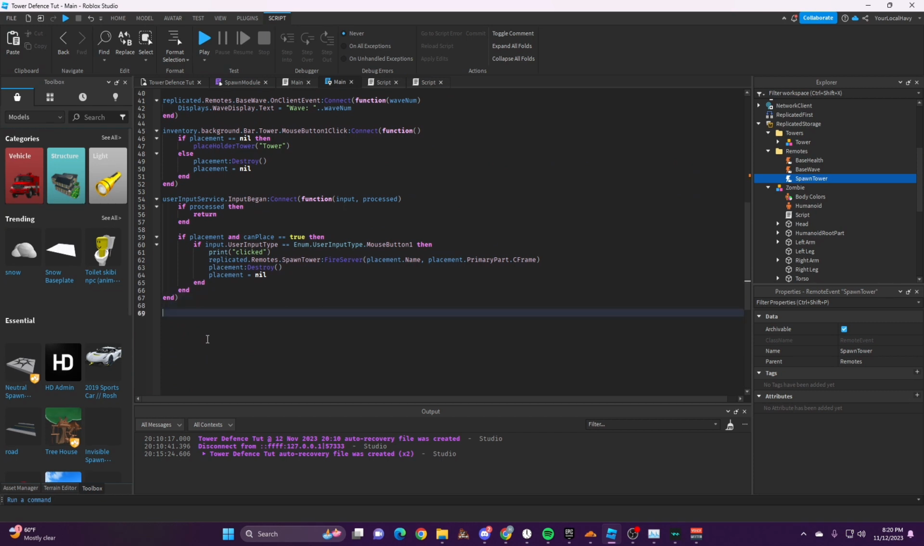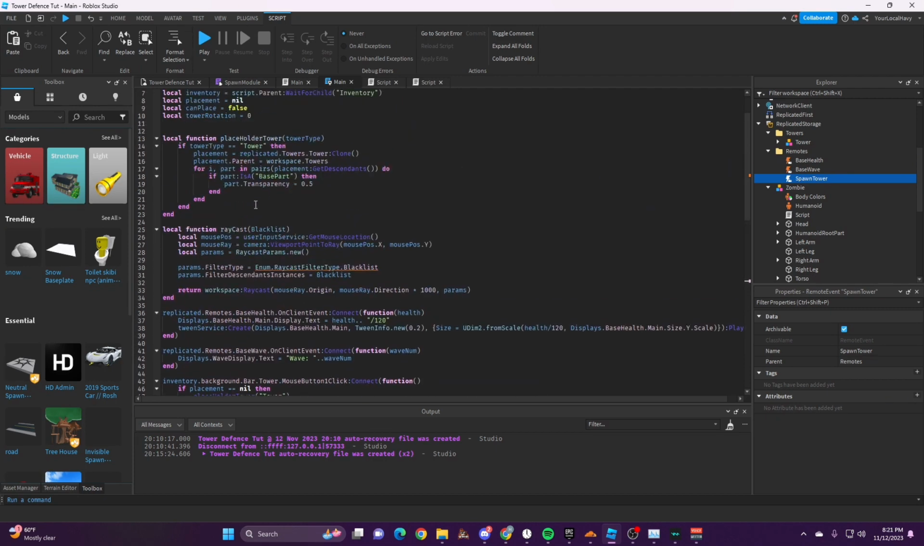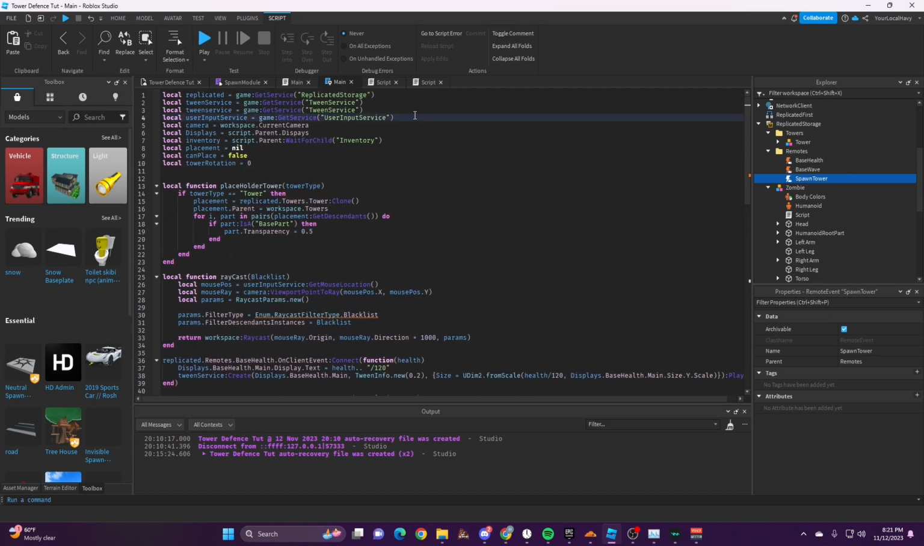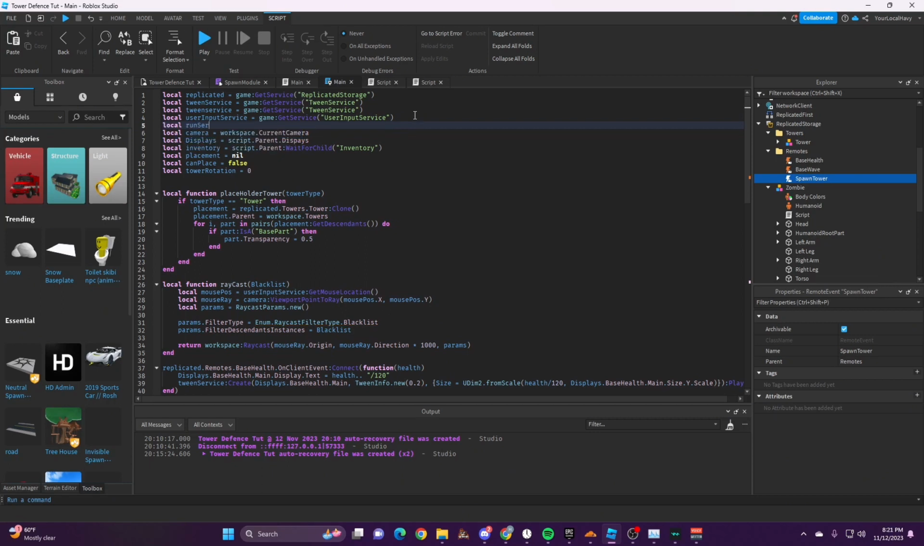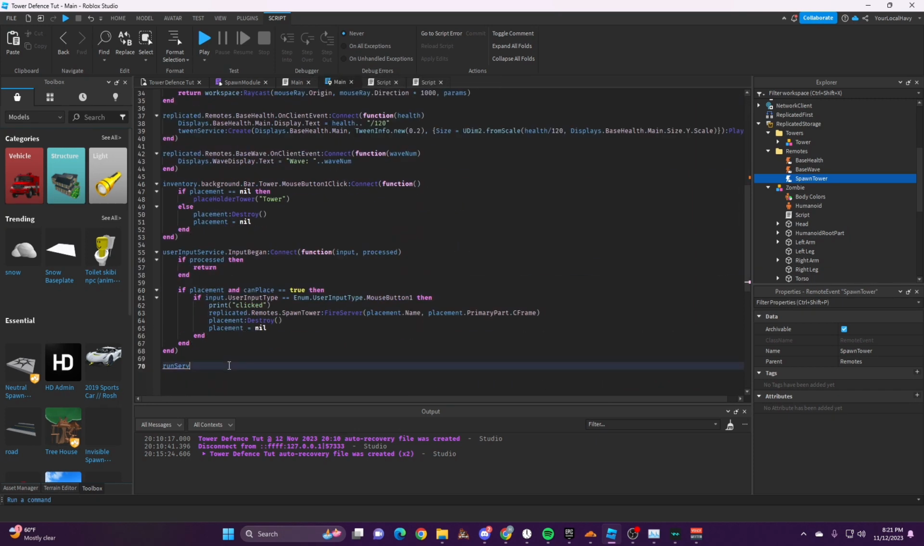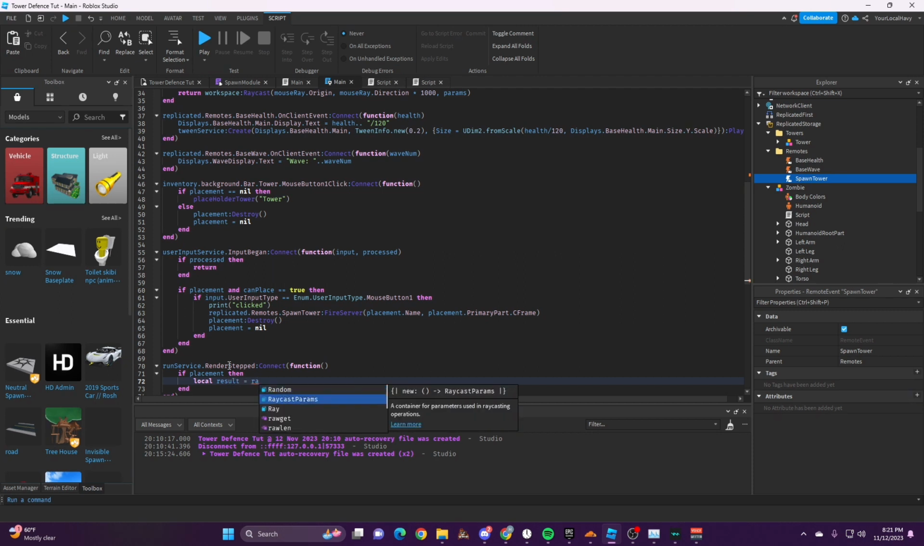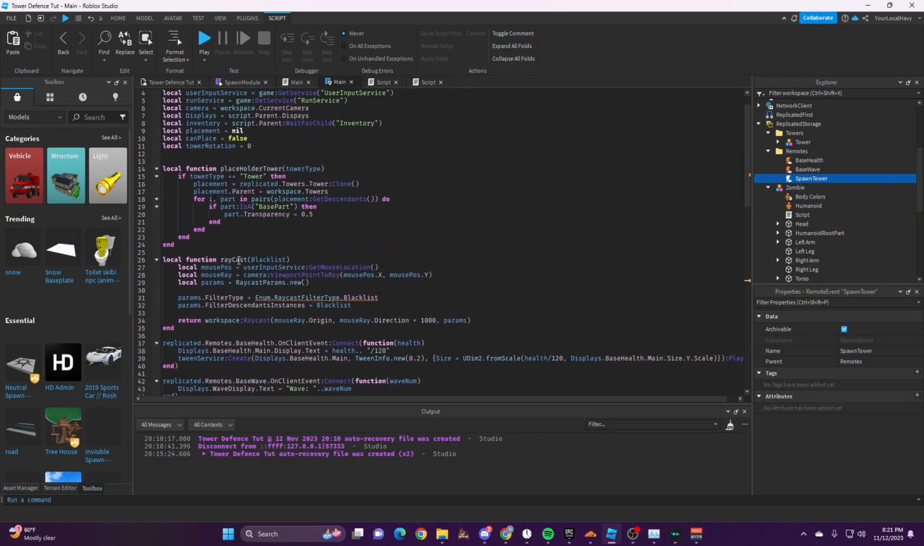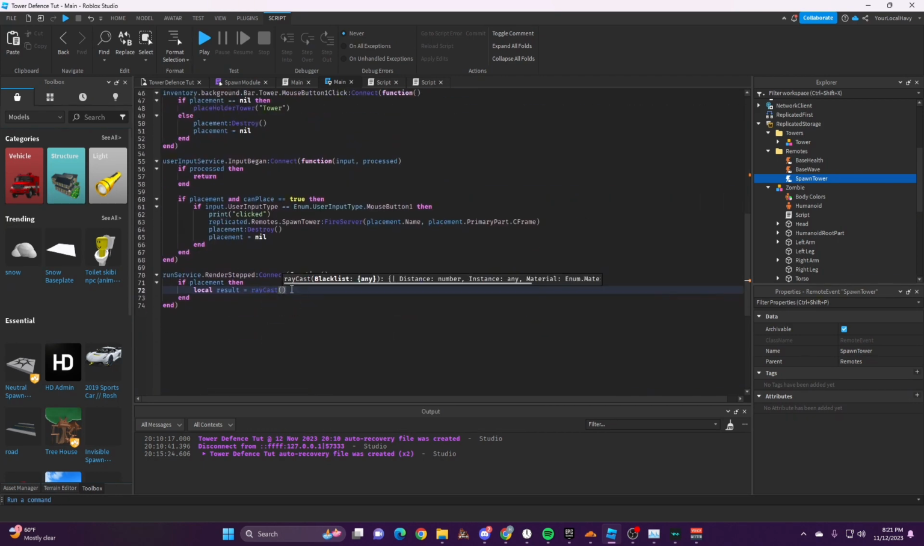And lastly, we'll put it all together. So run service. Oh right, we need to define run service. So we'll run service equals service run service. Run service, run step to connect function. And then if placement, so if we have placement, then local result equals raycast. So that's our result.